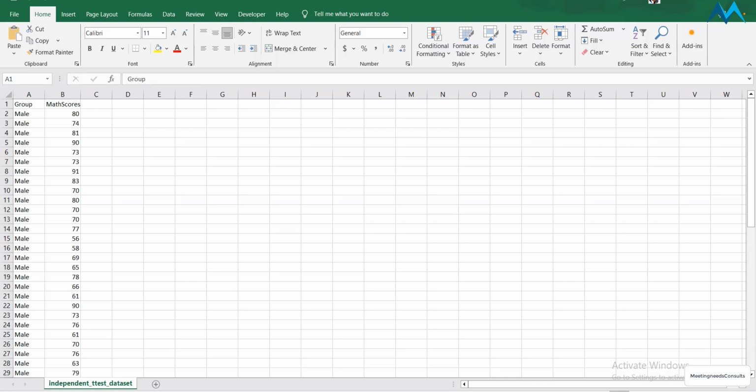The focus of today's class is to show you how you can run an independent samples t-test in RStudio. So you want to leverage RStudio to run independent samples t-test analysis. Let's look at the data set we will be using for this analysis.